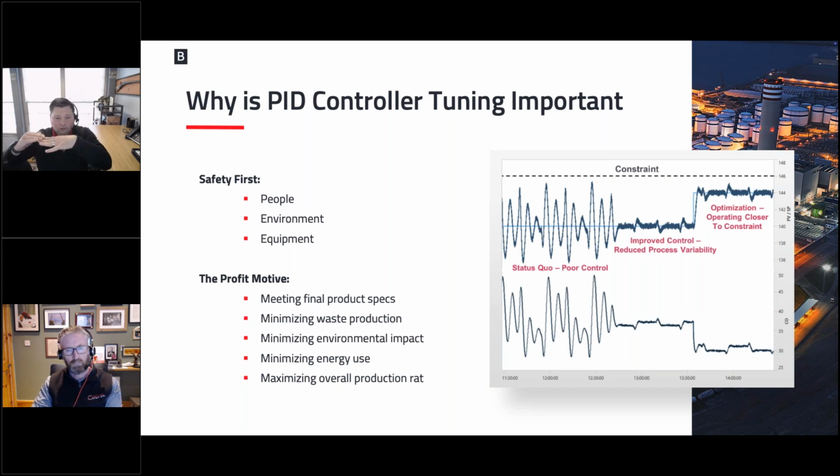What that allows you to do, though, is optimization. You can push your process operating closer to constraints. We've done projects where moving degrees on your steam loops, your glycol utility loops, 1 or 2 degrees closer to those constraints, you can start to save energy. And it's that optimization that drives the value, allows you to minimize energy use, minimize waste production, maximize overall production rate, to stabilize the loop and push your process to its limits. And tuning is all about that.